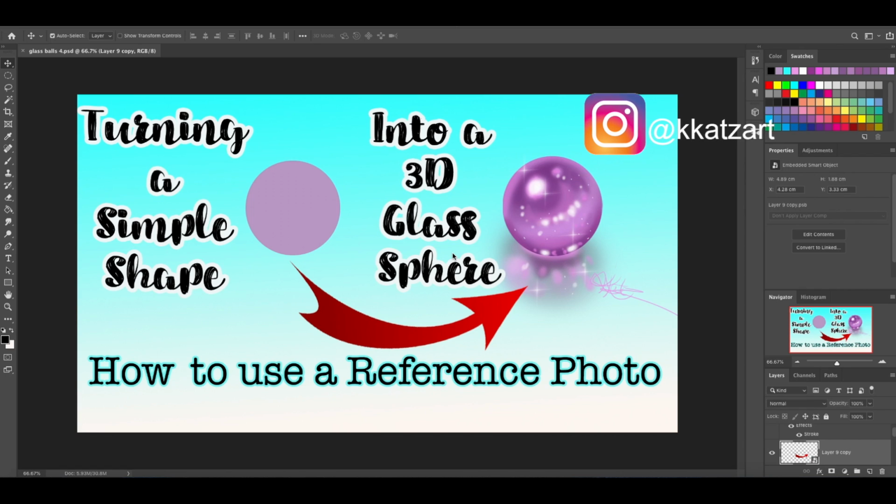So today I thought I would do this that you're seeing on the screen. Turning this simple circle shape into a glass sphere with all the highlights and that kind of stuff, and it's how to use a reference photo.